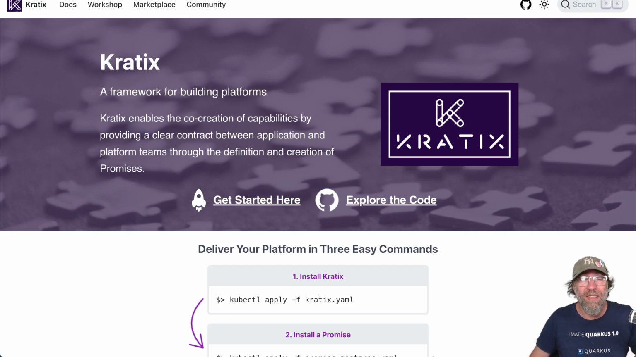Hi all. So that's a quick demo of Kratix, the framework for building platforms based on Kubernetes. It's really cool. It's really easy to install, basically one manifest to apply, and you get it running. And then you can use some of the existing promises. A promise is the basic building block of Kratix, which will abstract away other operators for you, and you can provide your own CR that abstracts away a lot of complexity.